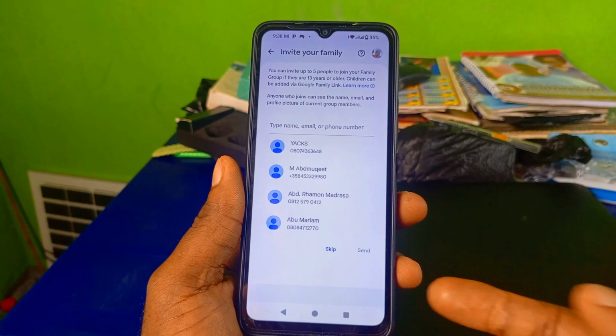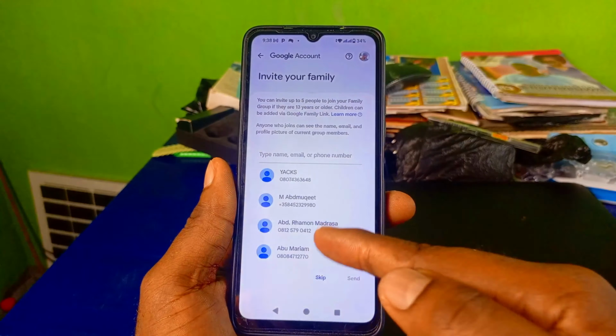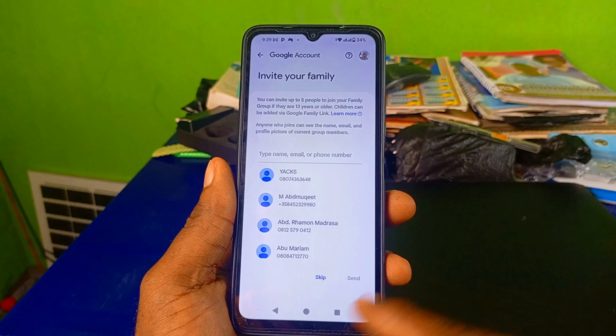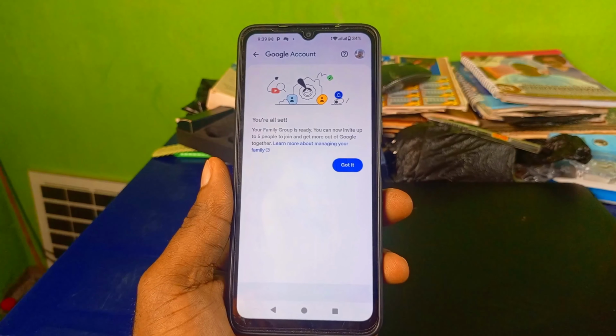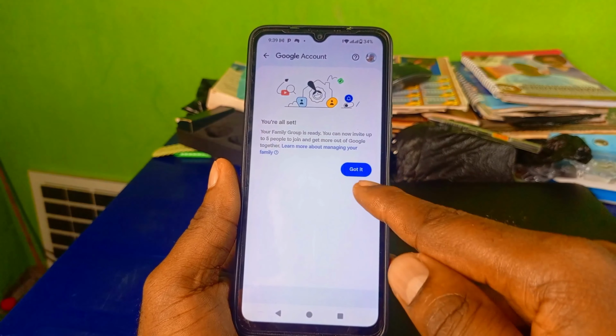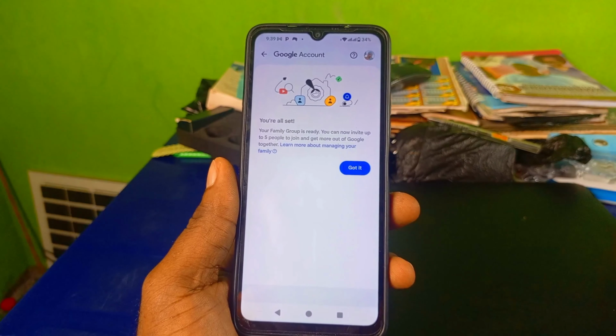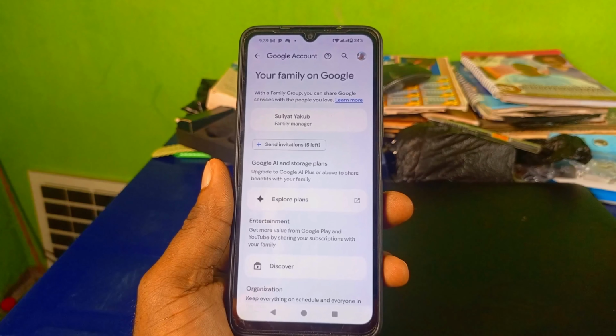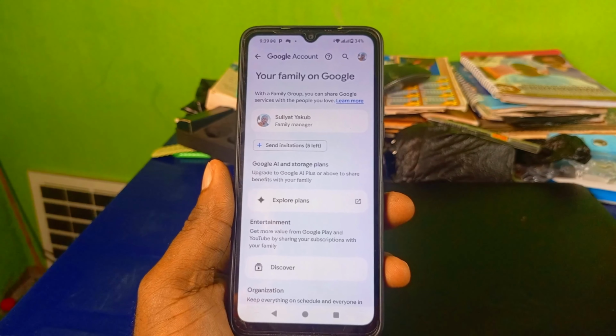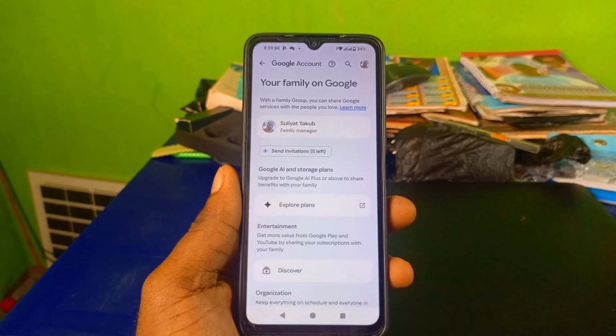You can review. If you see any of your family members right here, you can send them a request, or better still, you can skip for right now. And then you are done. You are all set. So go ahead and click on got it right here. And a family account has been successfully created, just like what you see right here.